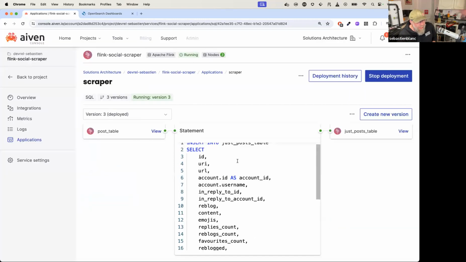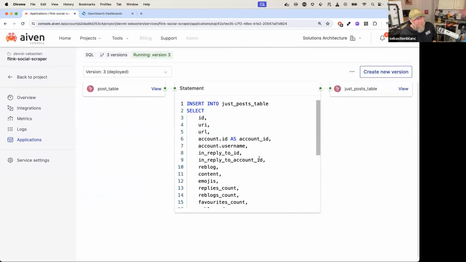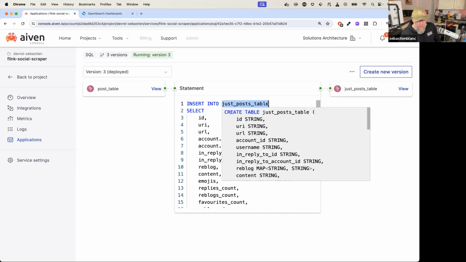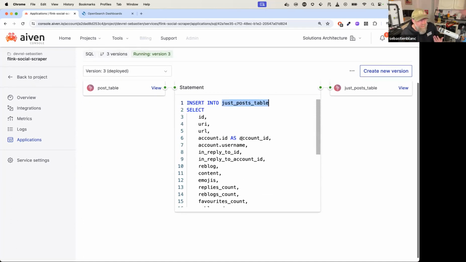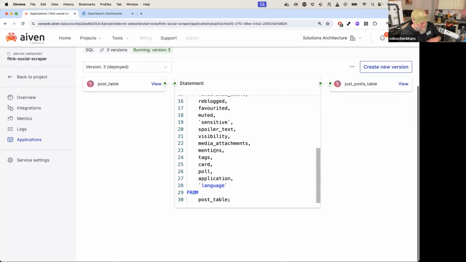So that will make sure that my Flink table, my source table, is fed with the data from Kafka. And then I have a statement, okay? And in the statement, here is where I can do some filtering, aggregations. Here, I just do a really simple thing. I say, hey, insert into another table, just post table, which is here. I will show you that. And I just remove some fields, okay, that are not necessary for my processing. I just remove them. And I say, hey, take them from the post table. So from this table.